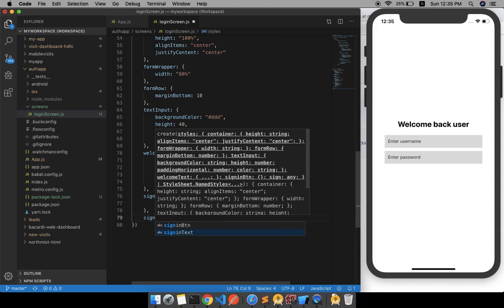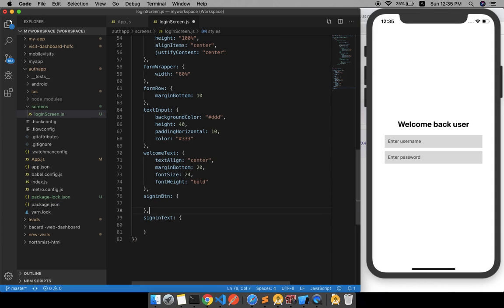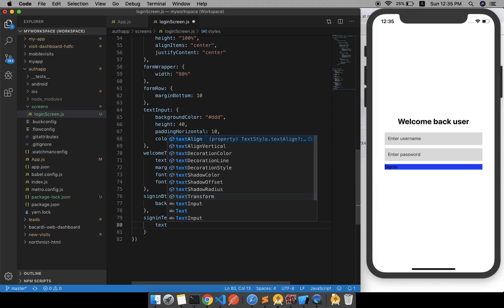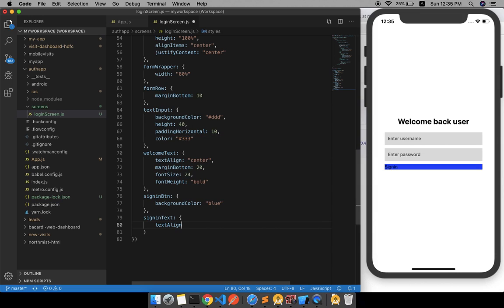Signing text, background color blue. I'll set it blue. You can set something else also, it's not a problem. Text align. I'll not focus on the design, but I'll just focus on the functionality part. Design we can do later. Design is not a big thing. I mean, design is a big thing, but right now I want to show the functionality.